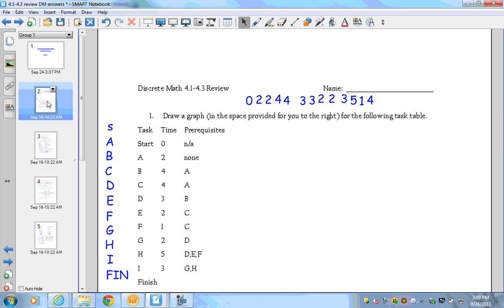In this problem we're looking at right here, it asks us to draw a graph in the space provided to you. All right, so here's the situation. This project or task that we're going to graph has multiple steps. Notice that we have a start and we have a finish. This entire column tells us all the different tasks that we have to do to go from start to finish. And we're actually going to graph that information to show and display all the different steps for this problem.